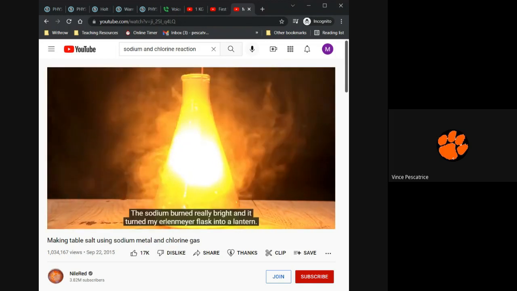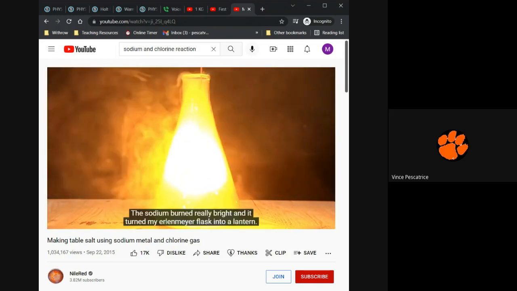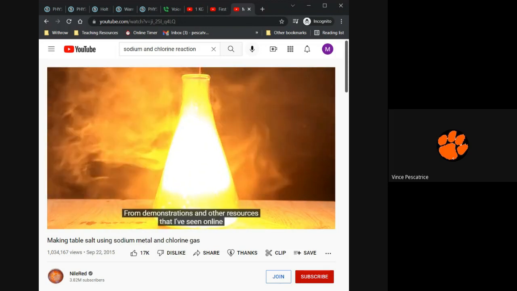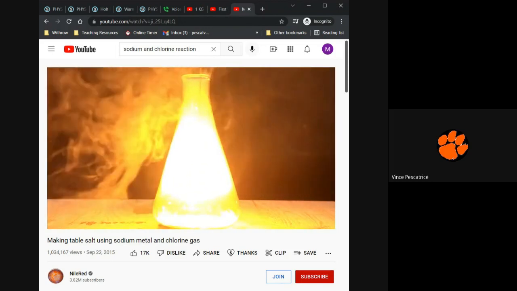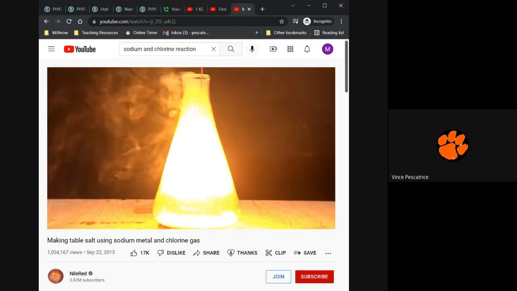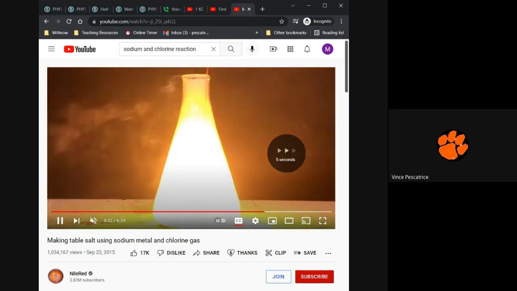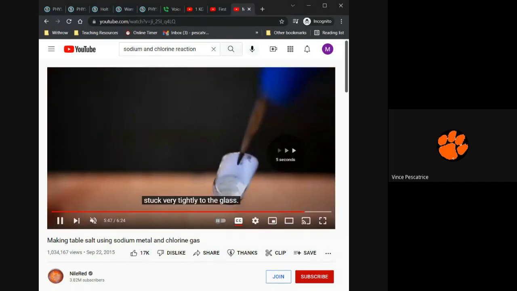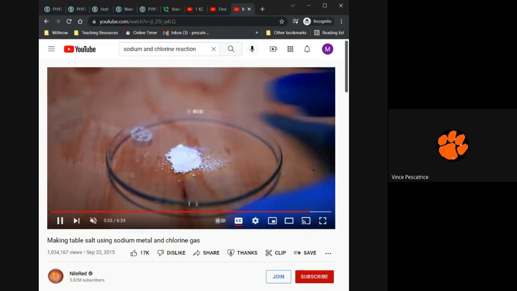Obvious chemical reaction. Lots of gas produced. That jar is very hot. There's light being emitted, and there's also a new substance being formed right in the middle of all that. Fast forward a little bit. What comes out is this white powder, and that's called table salt.